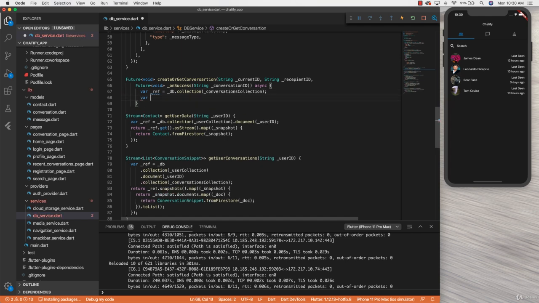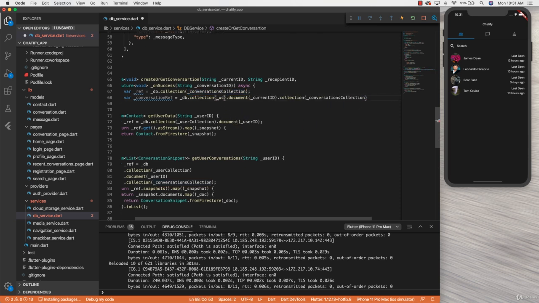With this reference defined, we'll get a conversation reference, which will be a reference to our conversations inside of our users collection. For that, I'll do _db.collection, and then our users collection. From there, we'll go to a document, and the document would be our current user's ID. Then we'll go to the collection, which is going to be our conversations collection. With this, I'll add a semicolon.